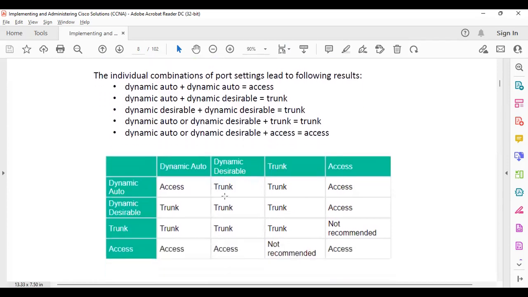Let's say this is called dynamic. So you have three options. Either you need to configure access manually or trunk manually, or by default it will be dynamic. If it's dynamic, when you connect it to the other side, it automatically negotiates, and if the other side is a switch, it automatically becomes a trunk.